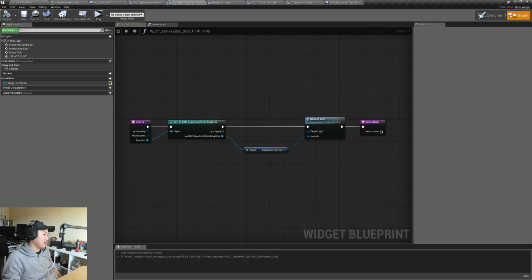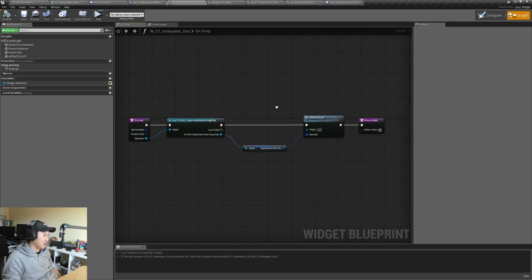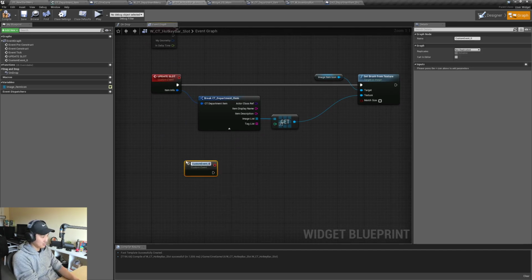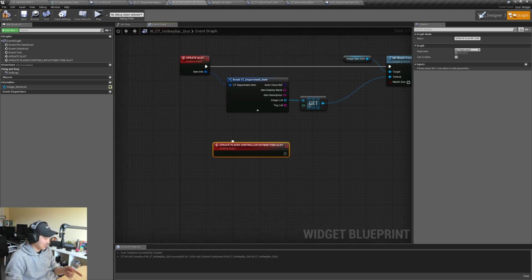On drop here, we need to call a function. I'm gonna say, yeah, okay, we'll make an event called update hotbar. I'm gonna write it out really explicitly: update player controller hotbar item slot. That's now more confusing than it is helpful, I actually think.